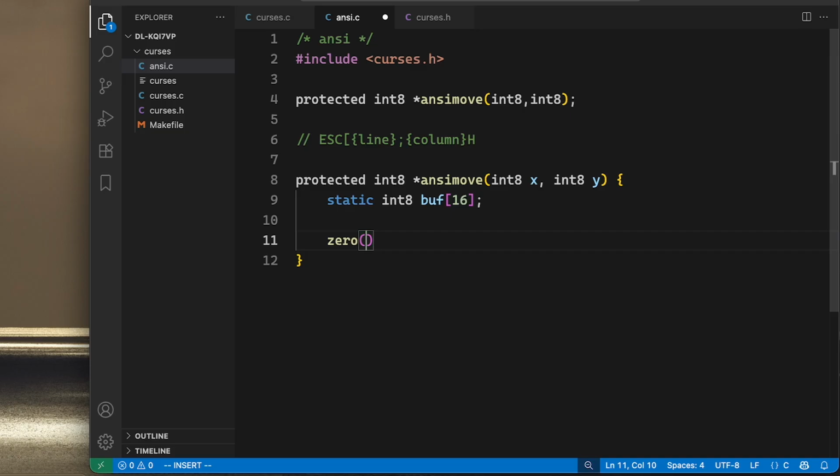Let's start by zeroing it out. Since it's a static buffer, it's going to retain the value. So 1 of 16. Right. So basically we're going to do an snprintf, I guess. So we're going to go into the buffer and maximum size 15.